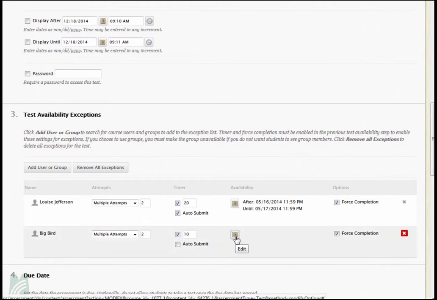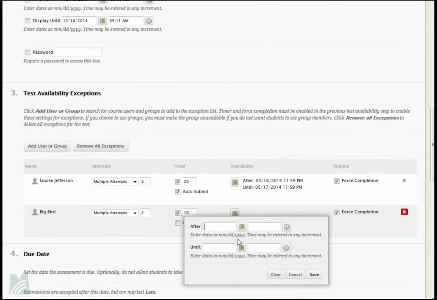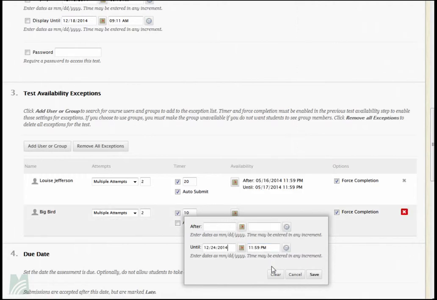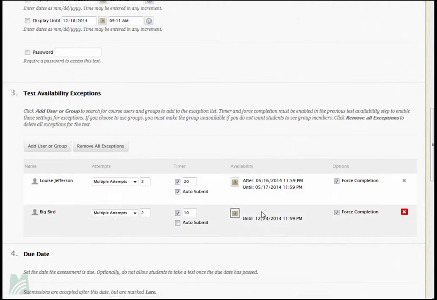And this is really the key. If you click on availability, I'm going to make it available to him until December 24th. So I just select the 24th and then hit save. And now you'll see this is available until that date.